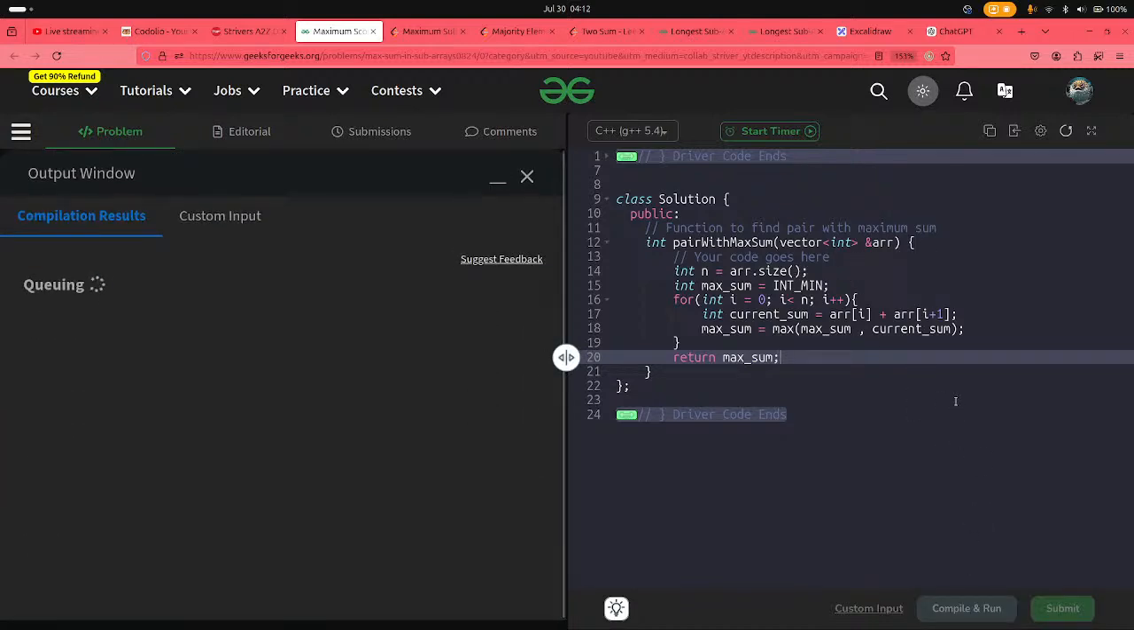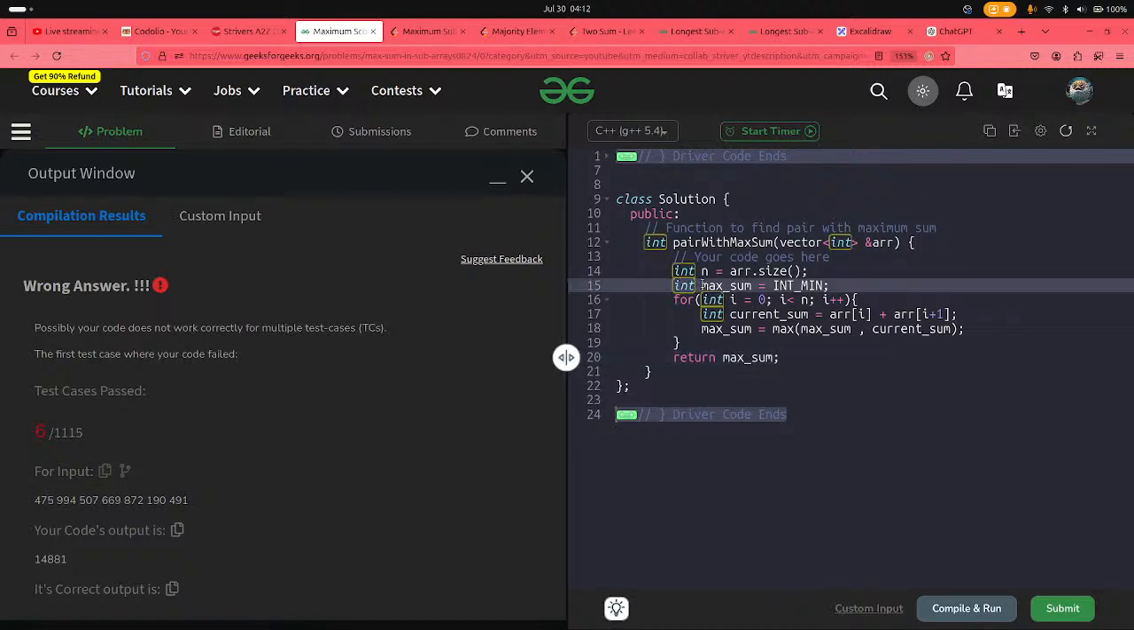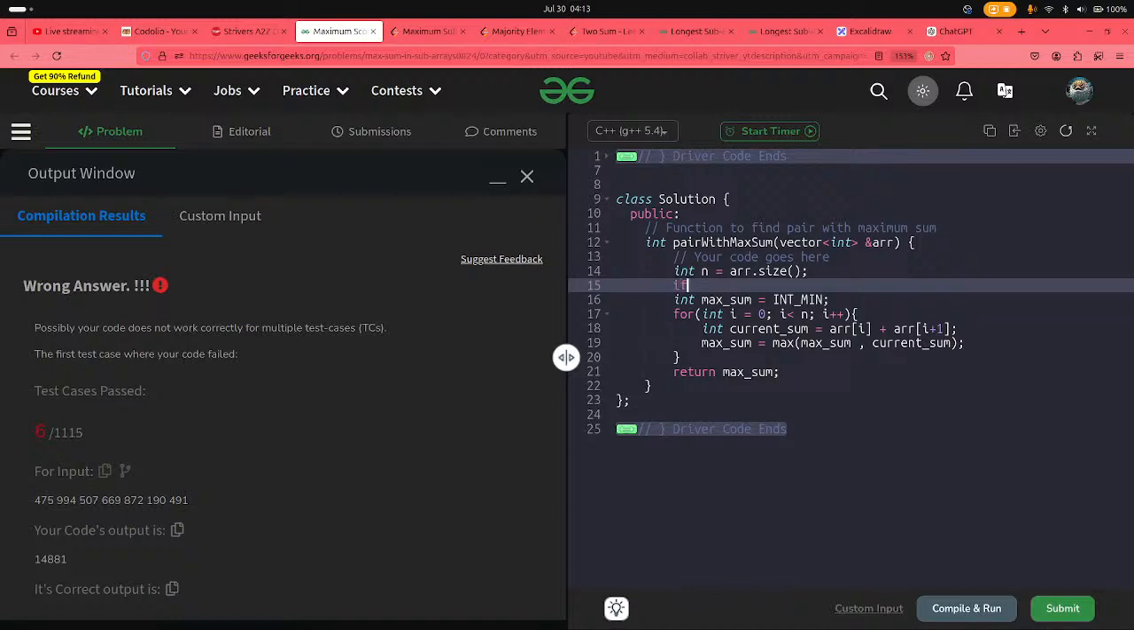Let me check whether it will run or not. It will not run, actually. Why? Let me tell you. First thing is I have to check the pairing case. So if n is less than 2, return 0.